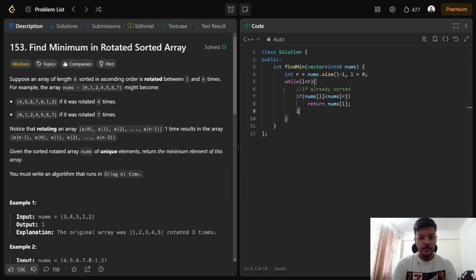Otherwise, we'll find the middle, which will be L plus (R minus L) divided by 2. If you don't know why we are using this instead of L plus R divided by 2, we are doing this because we want to avoid integer overflow. Why? Because L and R might both be 10 to the power 9, and when we add them, they will go bigger than the range of integer. So instead, we subtract them, divide by 2, and add L later.